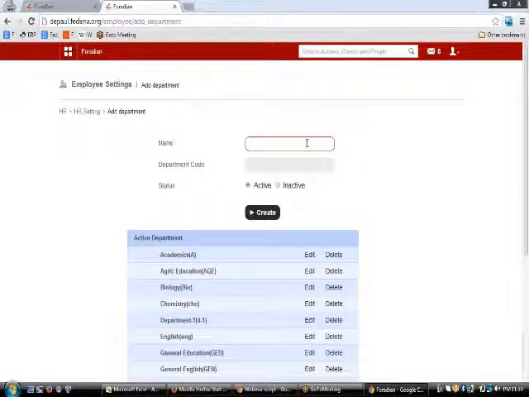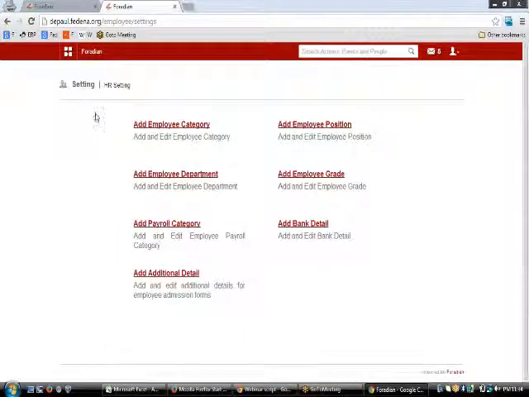Like if you want to categorize all of your employees into some kind of department, maybe the academics, maybe the agriculture, or maybe biology or chemistry. So you need to type up a department from here and the department code, and then on hitting the create button you'll be able to create a department. So similarly you can even create some grades for your employees.